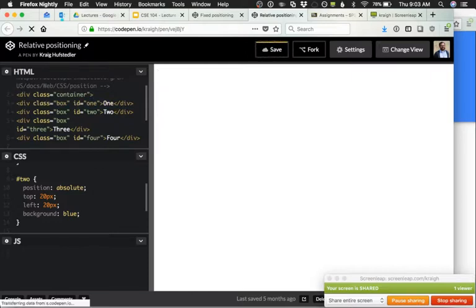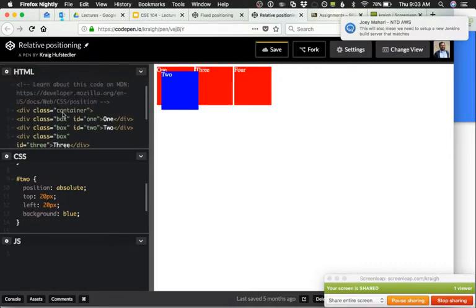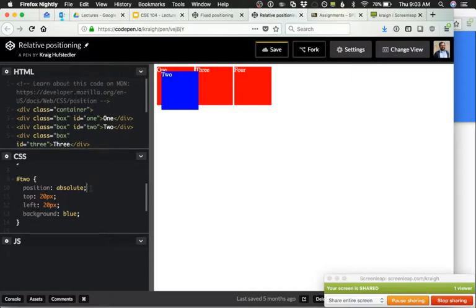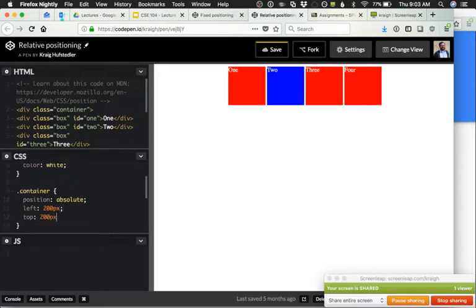Class equals container, and close our container div. Let's take out the position absolute for a moment, and let's move this container div. So container, let's do position absolute, and we'll do like left 200 pixels, top 200 pixels.